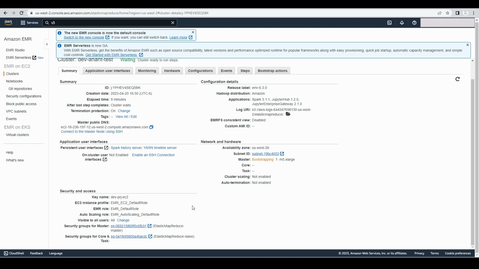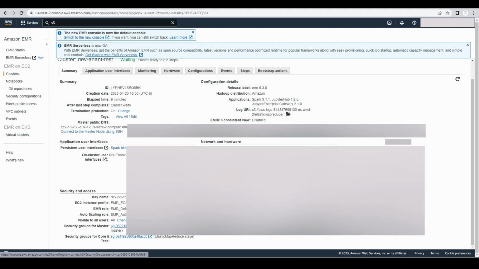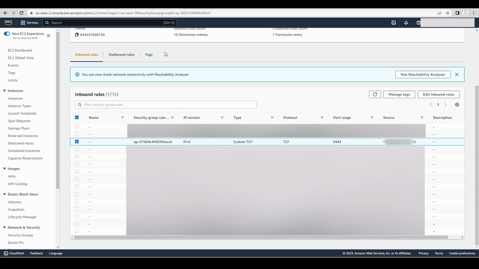We need to enable the TCP protocol for the Jupyter Notebook port. I know it sounds complicated a little bit for the very first time, but if you just follow along with me, it's very simple. So if you click on the security group, you'll end up here, and then you have to edit an inbound rule. So this Jupyter Notebook listens on port 9443, so we need to enable it.